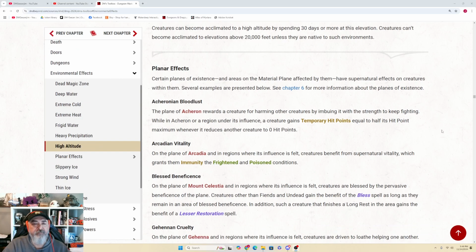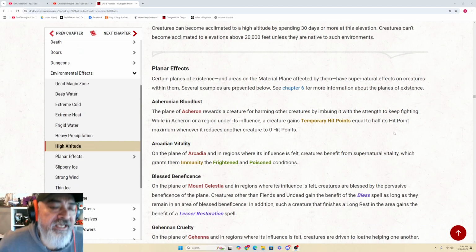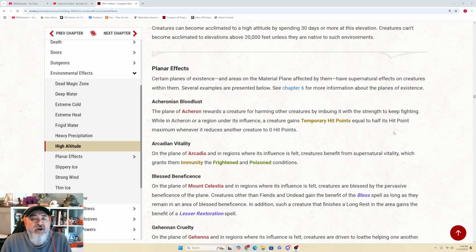Not a ton of stuff here, but certain planes of existence and areas on the material plane affected by them have supernatural effects on creatures within them. Several examples are presented below. See Chapter 6 for more information about the planes of existence.